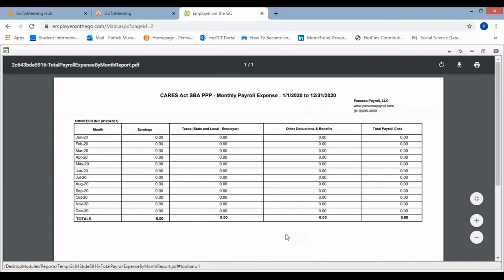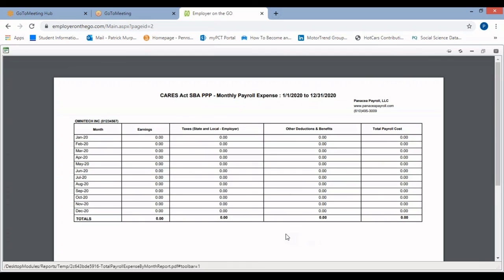Now you'll notice here that our sandbox company doesn't have any data. We're full of zeros in this chart, but for your company that has run payrolls in these months, you will see data for all of your earnings, taxes, deductions, and your total cost of payroll for each month through which you have run payroll through the year.